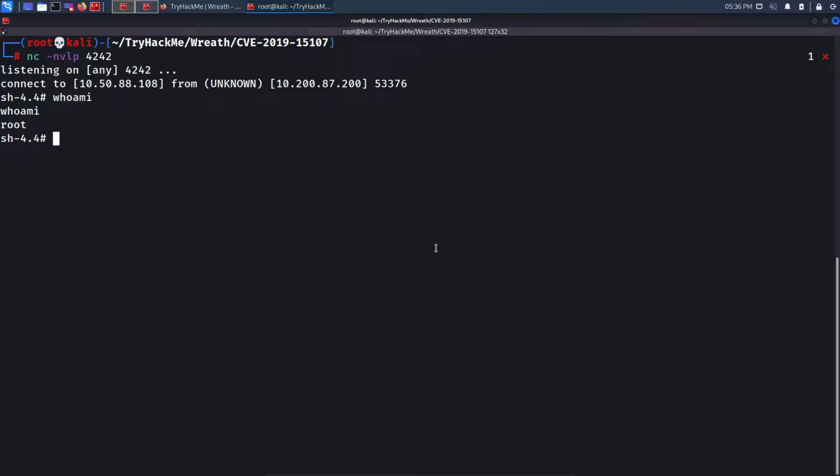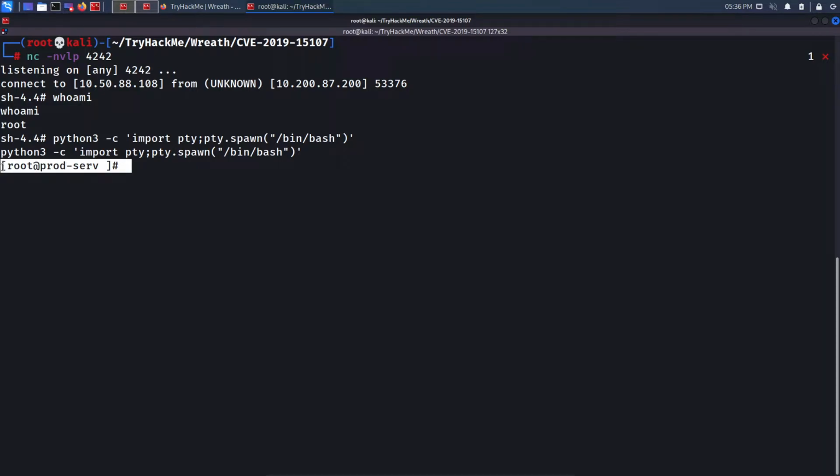So first of all, I will import a Python module. This box was having Python 3 installed, so I will do python3 -c, then import pty; pty.spawn, and I will spawn /bin/bash. Hit enter, and right away you can see something strange happened here. My shell got a little bit cleaner and looks pretty nice, but still it's not a fully interactive TTY shell.